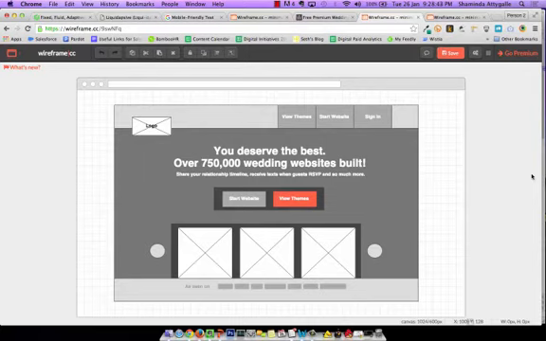You get the text a different size. Or you could just double click the text and you can make it bigger.